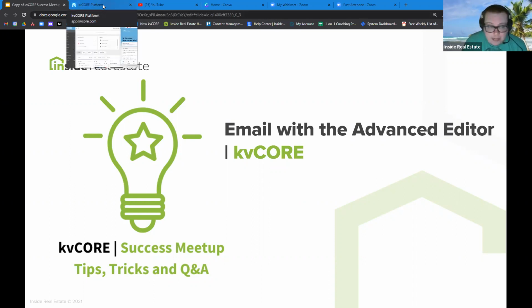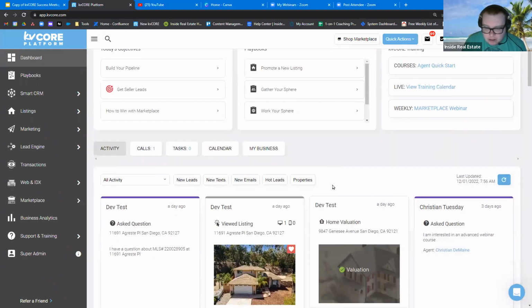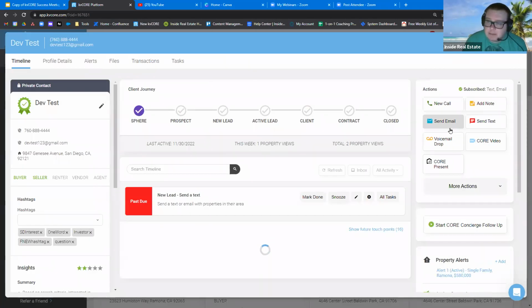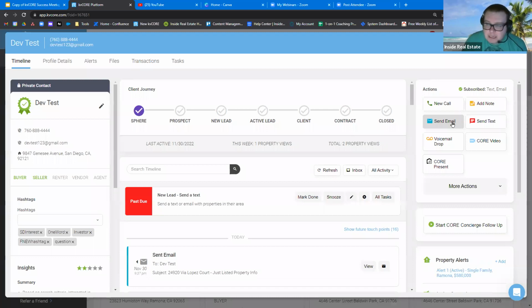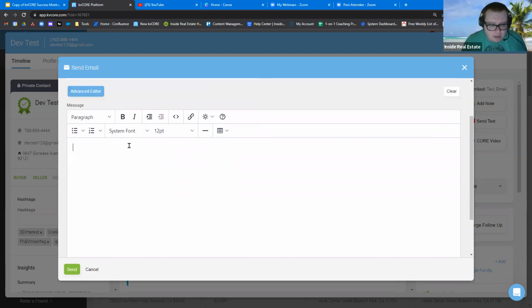All right. Now, for everyone wondering, okay, what is the advanced editor? I've never even heard of that before. With every contact, you have an ability to email them, right? Now, these emails, from a very general sense, are set up in a way that's like your standard email builder, right? If you go through Google or Gmail, or you have an Outlook email account, this is how you've been setting it up.